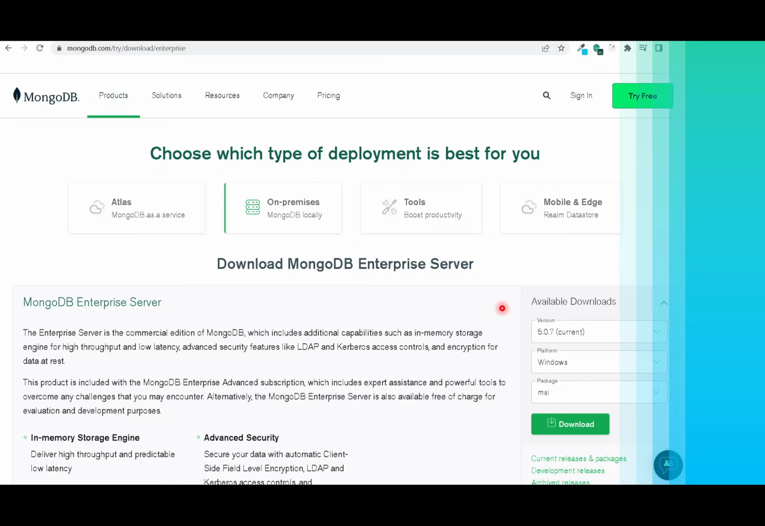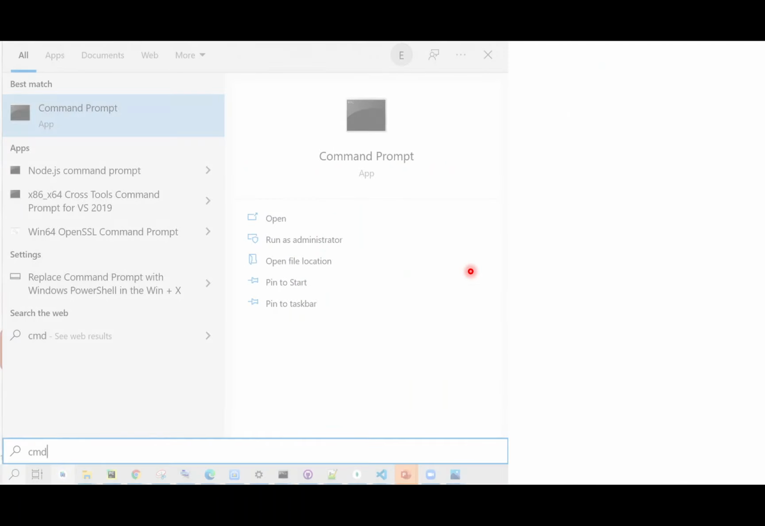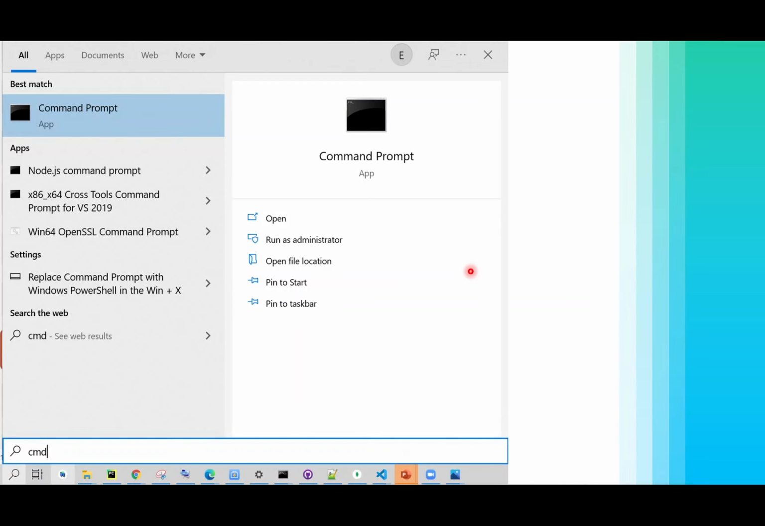In all our lectures we are focusing on the Windows operating system, so we'll use that one. But for Linux and other systems, you just select the platform and download the proper one. Again, you don't need to download the enterprise server, you can download the community server, which is free. Once you have downloaded, double clicked and installed it, you can make sure you have installed it correctly by going to your command line.